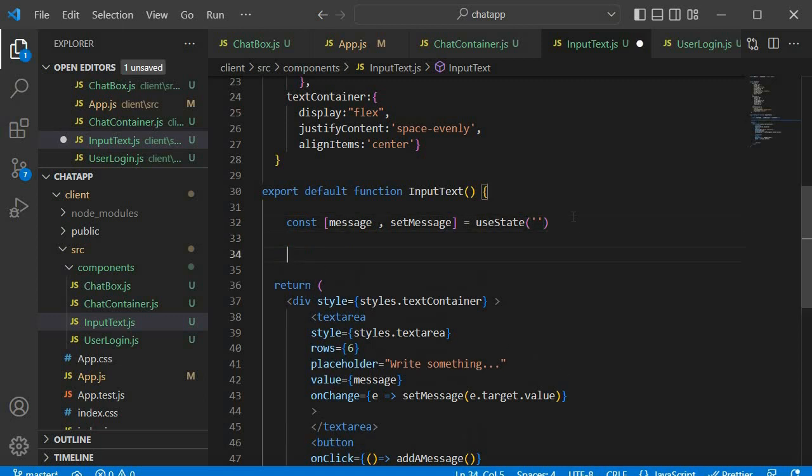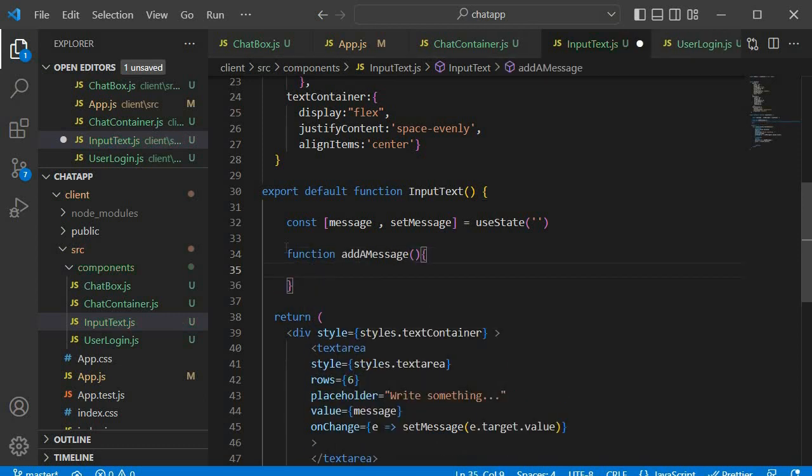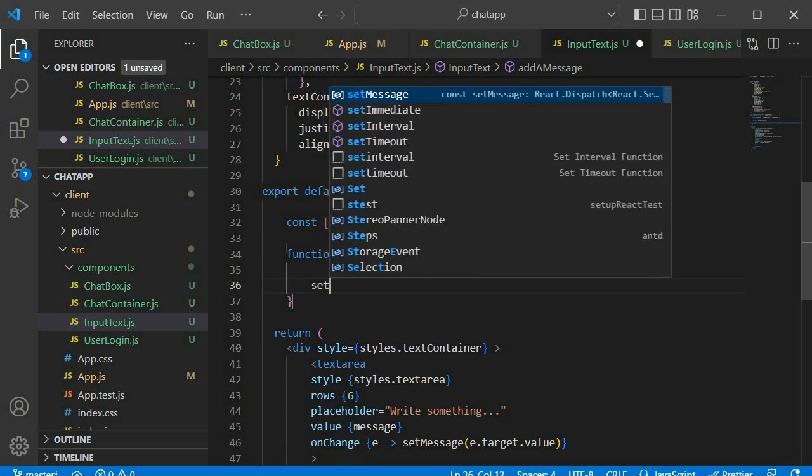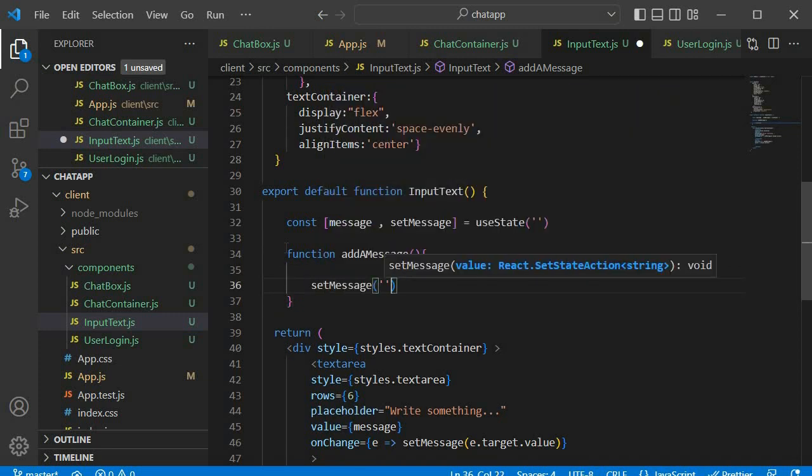And now what we're going to do is implement that addMessage function that we have on our onClick button. So we're just going to say function addMessage like that. And the first thing that we're going to do, of course, is that immediately after we add a message, we want to make sure that we clear the text box area. So we're just going to set nothing like that.